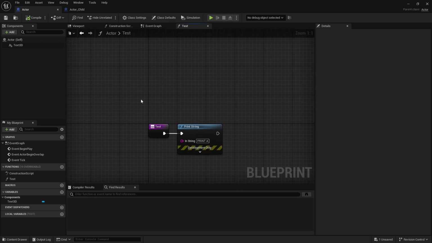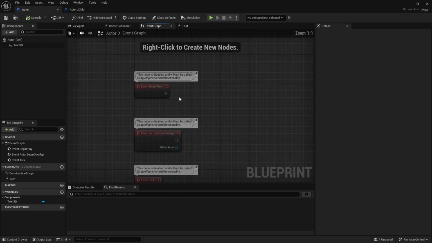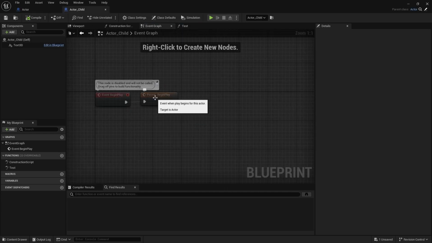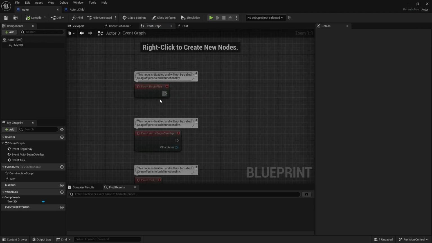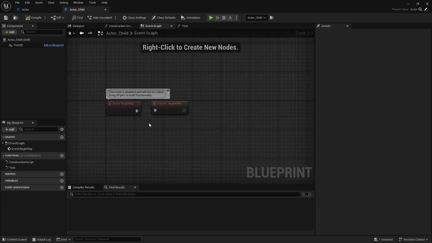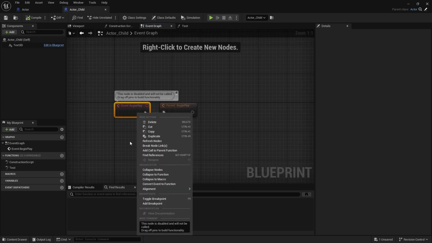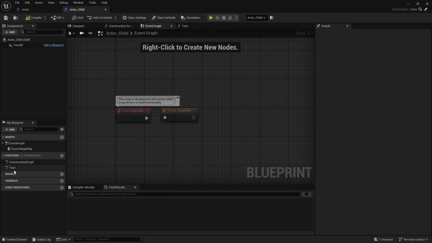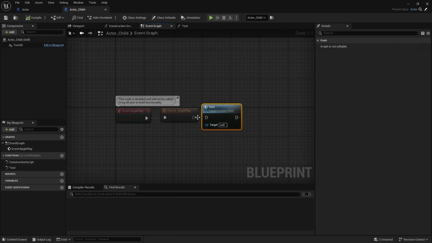And you can see a little bit of a difference here. In the parent you don't have that additional node, and that is because the parent does not need to call anything from its parent. So basically this child actually has the parent that it can call or override the functions from. And to actually add this call to parent function, you can right click on the node or the event and add call to parent.